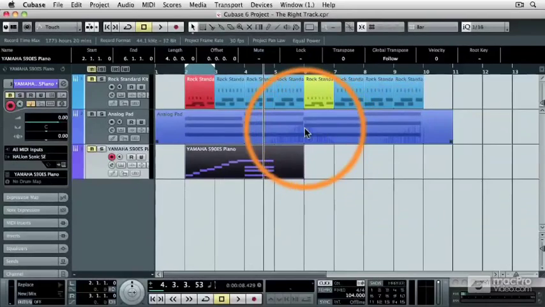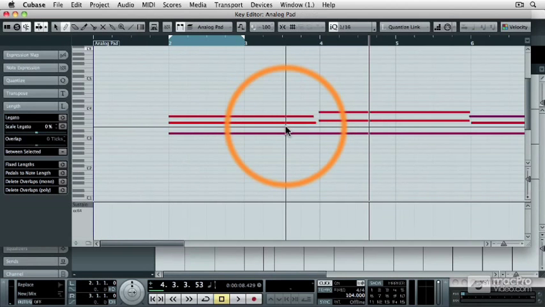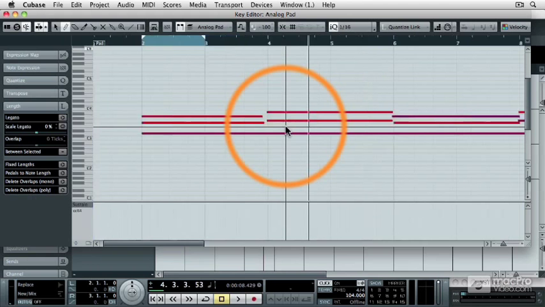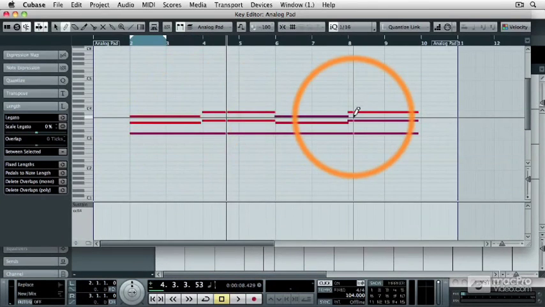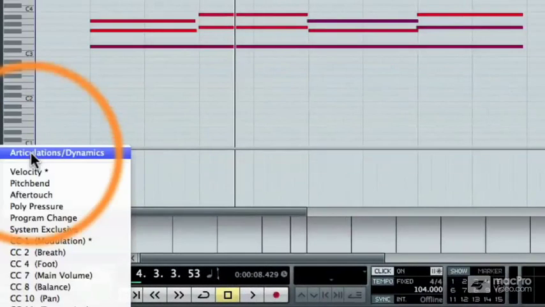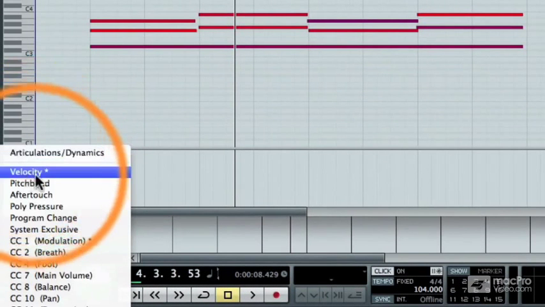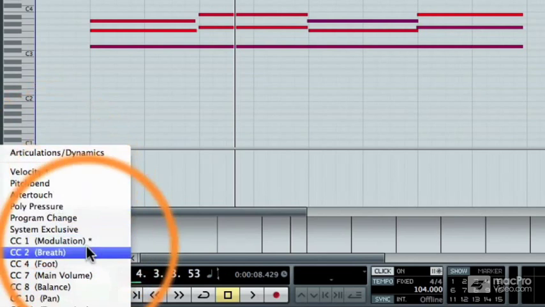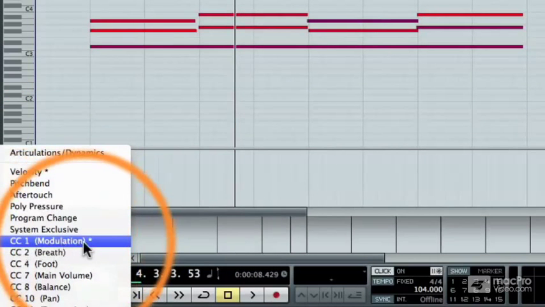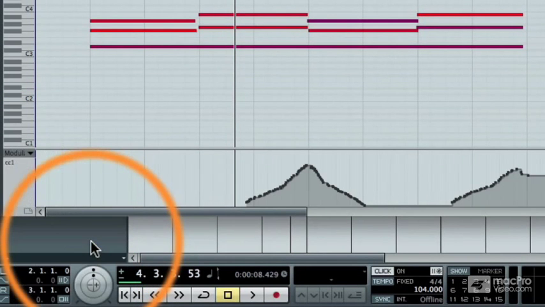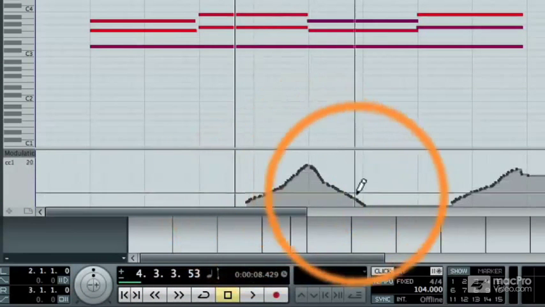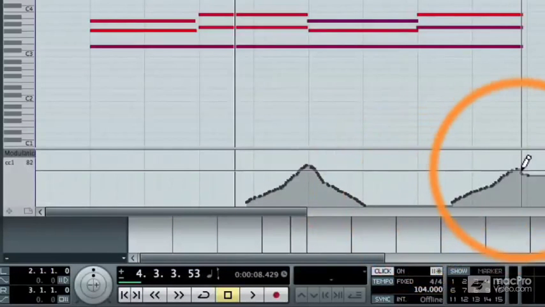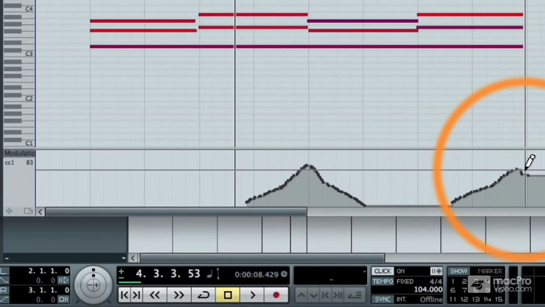So when we double-click this event and open the key editor, if we zoom out here a bit by typing the G key on our Mac keyboard, we can see all of the events, but now when you select the controller editor, you'll notice that not only does velocity have an asterisk, but the modulation wheel also has an asterisk. So if I select the modulation, now we can see the mod wheel going up and down, and then I turned it all the way up here, well, about halfway up towards the end of the event.